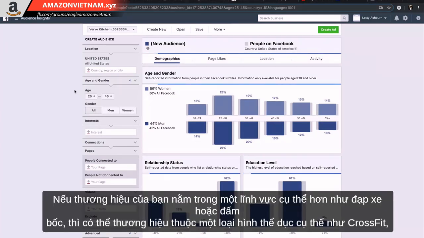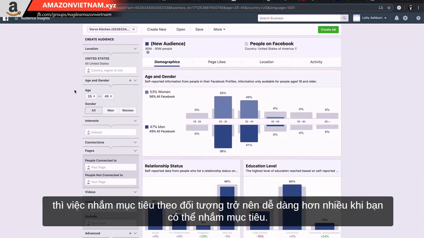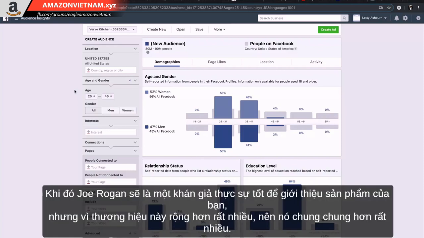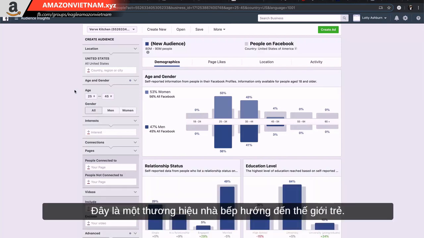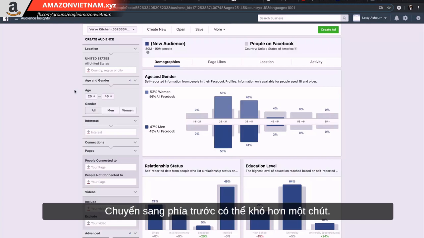If your brand is in a more specific niche like cycling or boxing, maybe it's in a specific type of fitness like CrossFit, then audience targeting becomes much easier, as you can target well-known brands within that space and get in front of the right customer. Let's say your customer was a fan of UFC, then Joe Rogan would be a really good audience to put your product in front of. But as this brand is a lot broader, it's a lot more generic, it's a kitchen brand targeting millennials, it's about creating a social environment within the home, targeting can be a little bit more difficult up front.